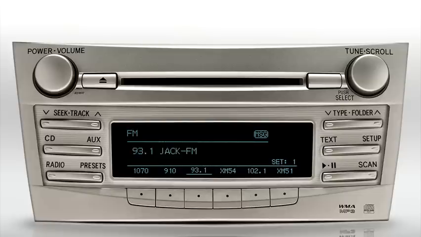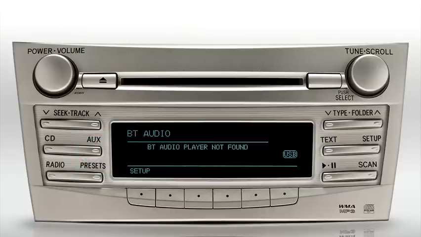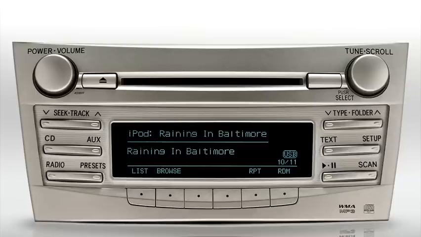conditioning controls. As soon as you plug it in, the USB icon will appear on the right side of the Toyota audio system display, and all control of the iPod will be transferred to the vehicle while the iPod is being charged. To hear music from the iPod, push the aux button up to 3 times until you see iPod at the top of the display.